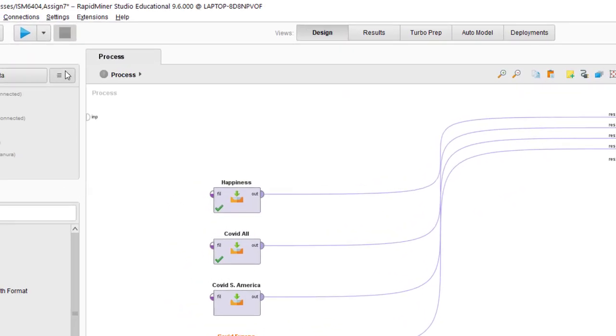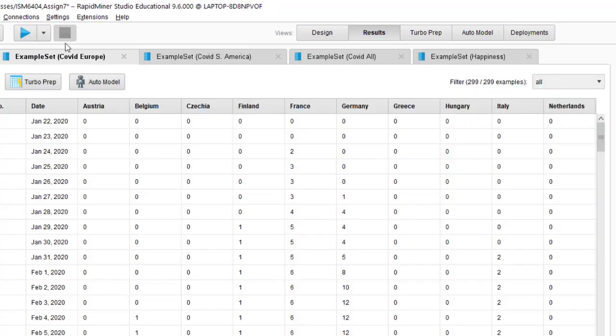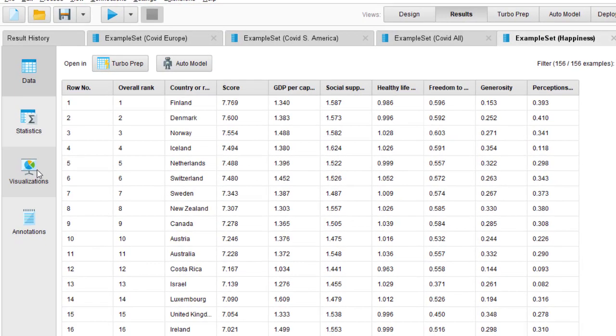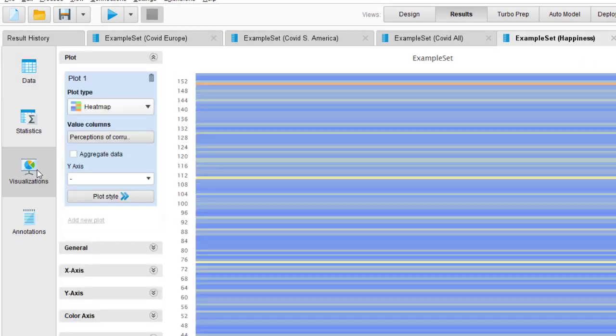And now if I click on the play button, now I can select which data I'm interested in: COVID Europe, COVID South America, COVID all, or happiness, and then click on visualization and do the appropriate visualizations.